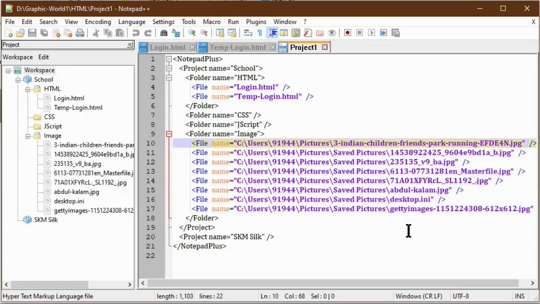Suppose accidentally I deleted one file or I moved that file to another folder, then also that file name will be shown in this workspace, but it will show some red minus sign. That is, it is unable to locate that file. After that also we can modify its file path by right clicking the particular file.